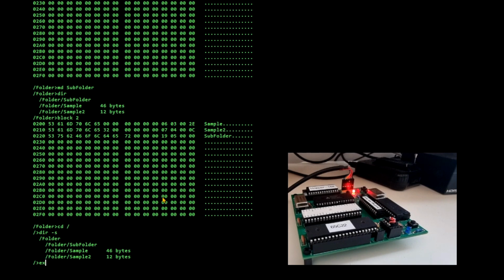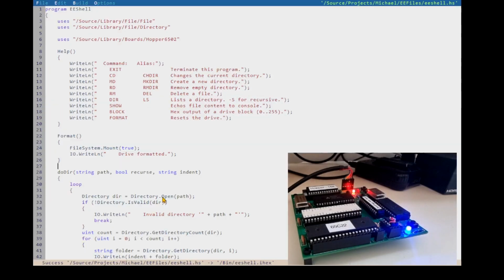Let's exit out of here. What did I want to look at? Oh, I was going to show you how you initialize. So yeah, this is how you format. You just mount it with true. True means always format, whether it's formatted or not.